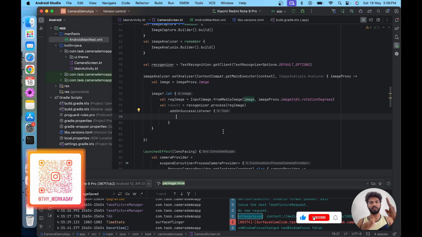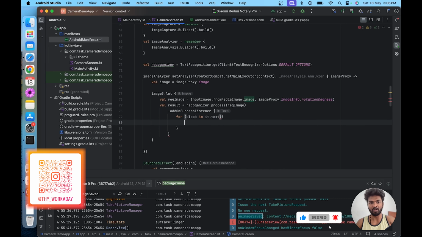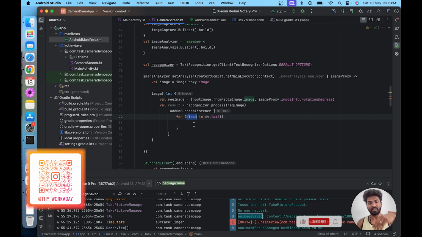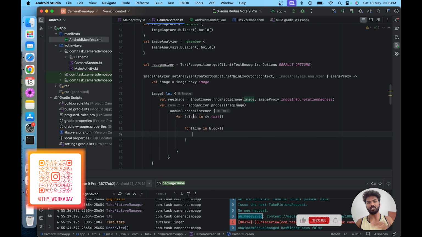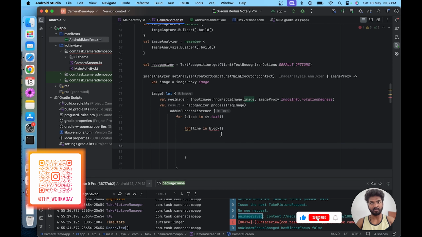The result will come in column and row basis, so you can take it out with the block text. Let me show you. It will have some blocks and a result. So the text will have a lot of blocks and lines. In this text we will have blocks, and in each block we can get lines, and each line will have elements. So block dot lines, and each line will have elements.